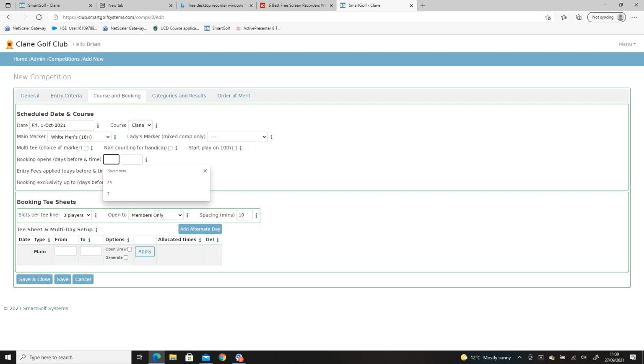Now you can do booking for competitions. We're not using it, but probably good habit to get into to say put in 10 days before at 2000 hours, because we'll use that probably next year. Down here, this is something we'd be changing if we're adding second days. So in this example, we're only adding the one day, so we'll leave as is.